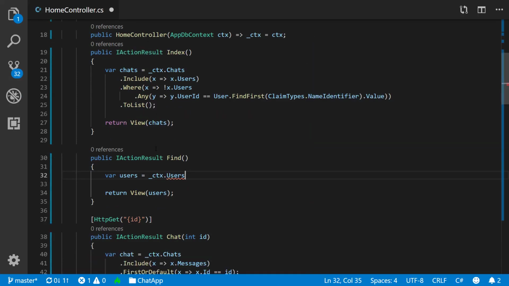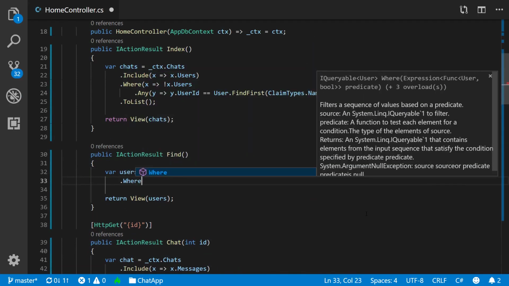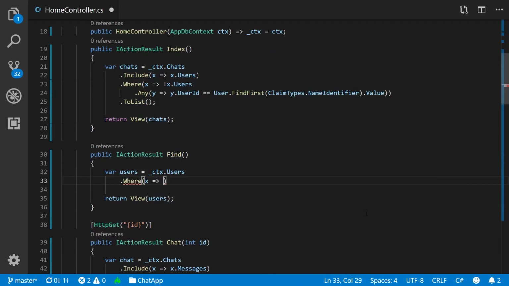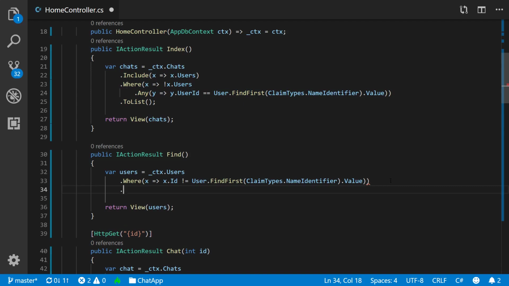Let me go full screen. I like that. I will take all the users that the ID doesn't equal mine. So whichever user is logged in is not going to find those users. I'm just going to say ToList. One too many brackets on here. So now I have a bunch of users.